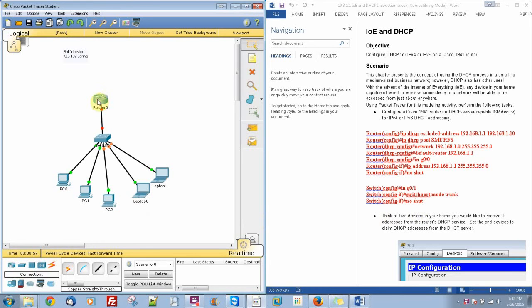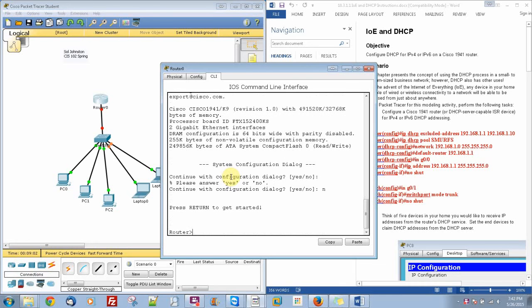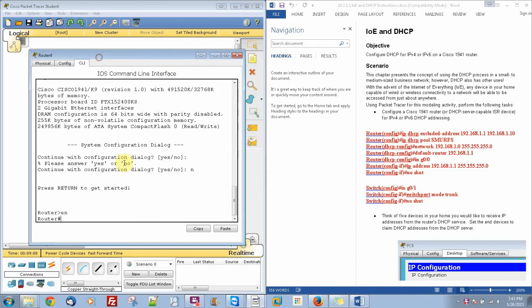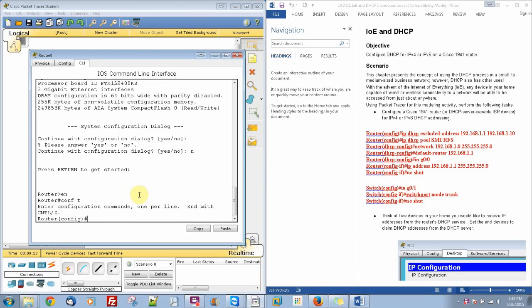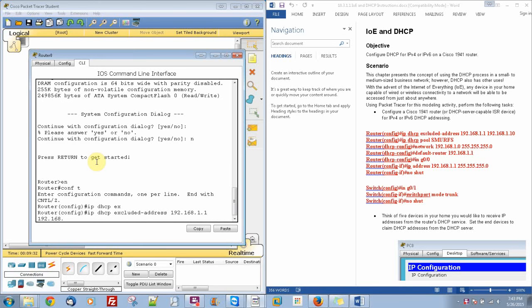Alright, so let's go ahead and go to our router. Say no here, enter, do enable. And then we're going to do configure terminal. We're going to do ip dhcp excluded-address 192.168.1.1, and then we're going to do 10 addresses, which is the common practice. So we're going to exclude 10 addresses here, so it's going to be .1.10.